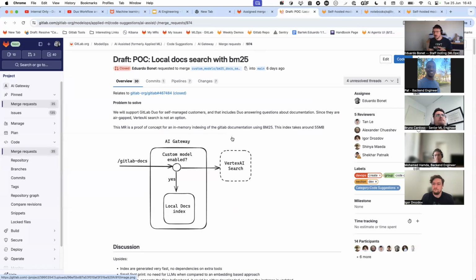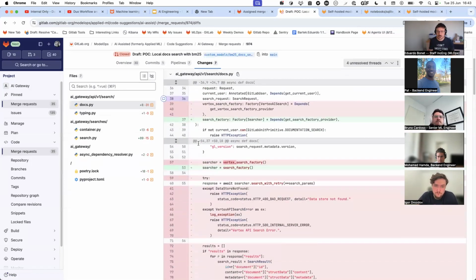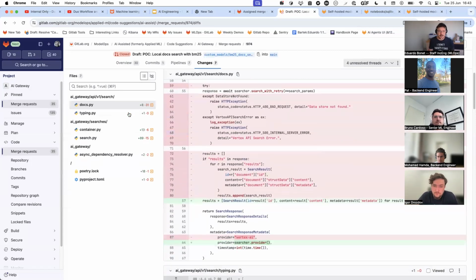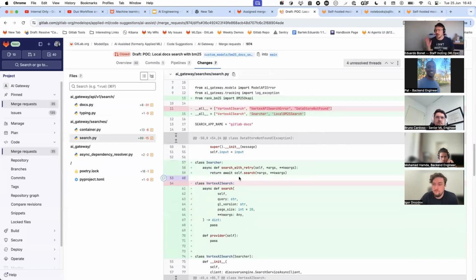So that was about building the index, and now how to use the index. I'm gonna do a deep dive in this one. So the first thing that I did, and I think that will be very useful, was that it is heavily connected to Vertex AI. The first thing I did was abstract. So this can be the first MR.